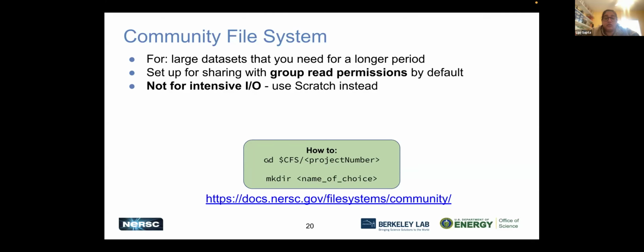Again, if you need to access the space, you cd CFS and then your project number. If you just do cd CFS, you'll see a giant list of all the projects, so you'll still have to continue with cd and your project number. Then you should be able to make a directory. mkdir is make directory. Usually in the past when I've done this, I've made it my name, so that if I'm collaborating with someone, they know they need to go look at this thing that Libby did, and they go into my folder.